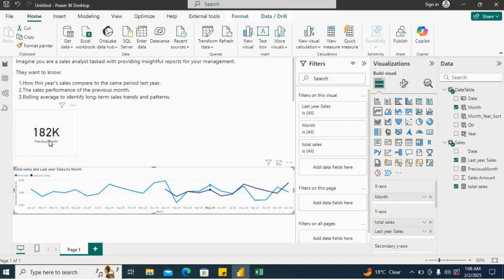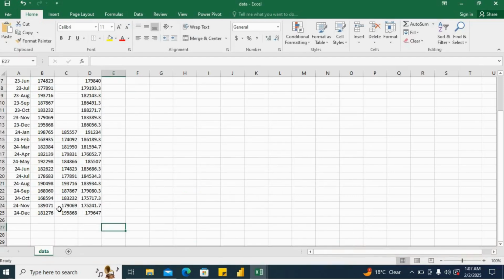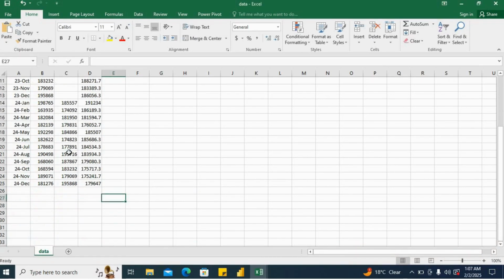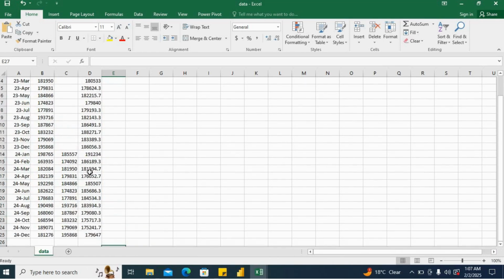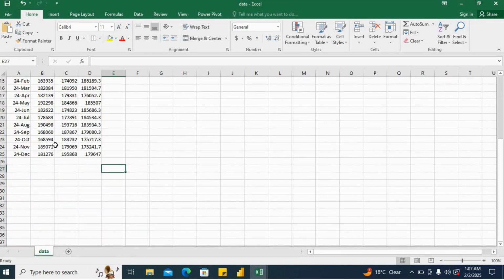Now moving forward, to smooth out some sales fluctuation, we can calculate a rolling 3-month average. This helps in identifying long-term trends. So what is a rolling 3-month average? I can show you an example. This is a sample which I have already created, and I wanted to create the rolling 3-month average. So this is my total sum, and if I sum all these 3 months and divide by 3, I will get the rolling 3-month average.